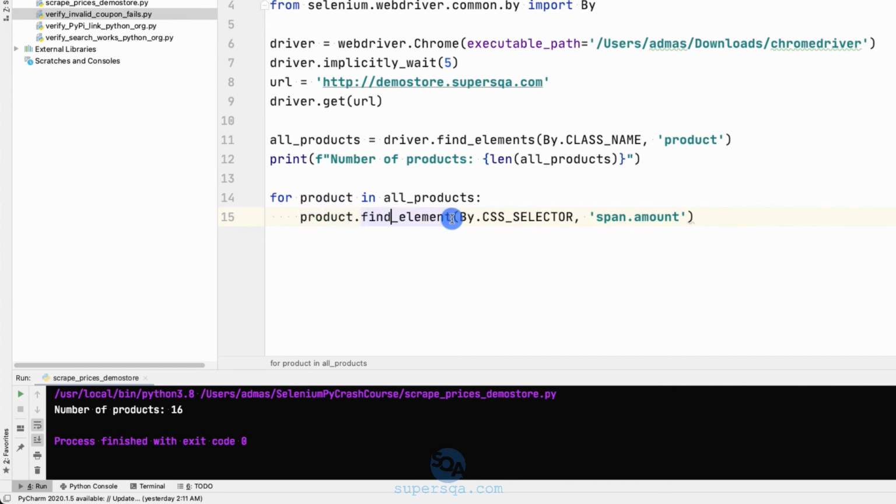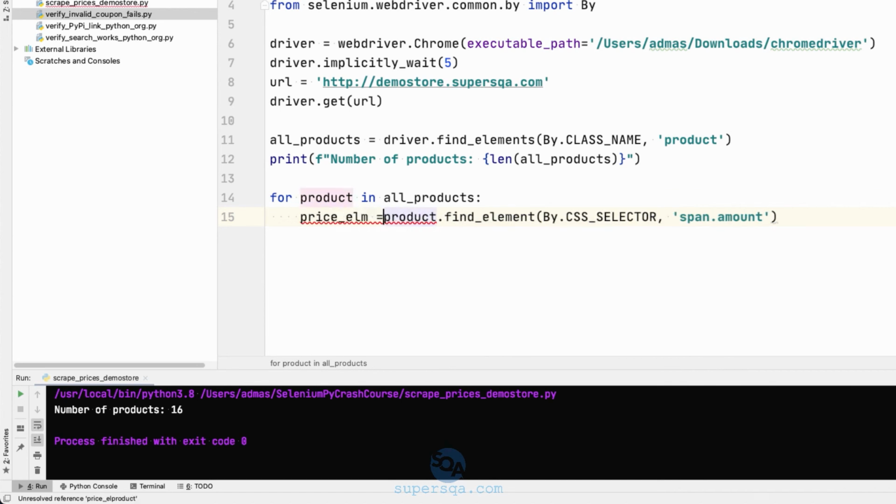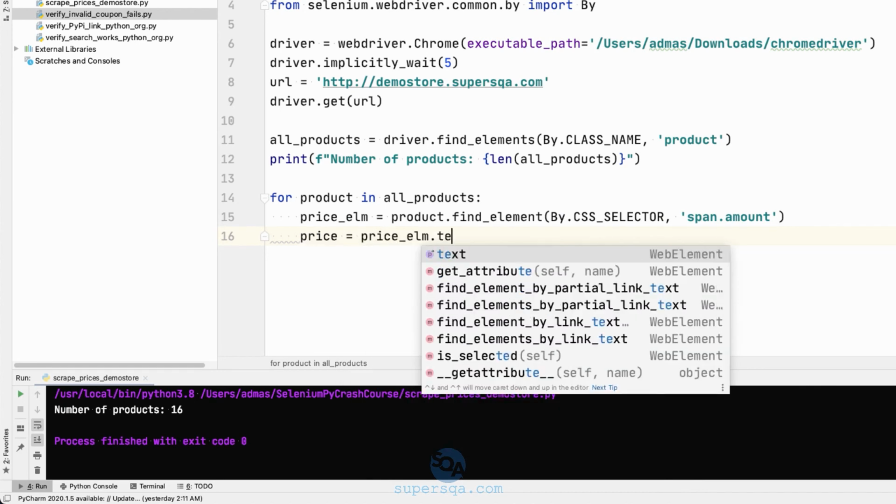So far we've been doing find element on the driver object, but product is actually a web element, and we're doing find element on the web element. Okay, and you can do a dir and see what you can do with this. Okay, so now I can say price element is that, and price is going to be price element dot text.